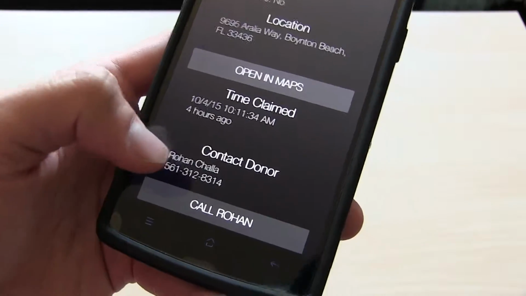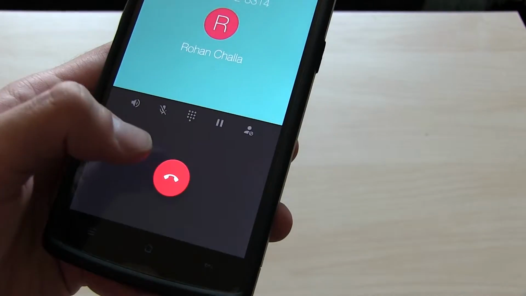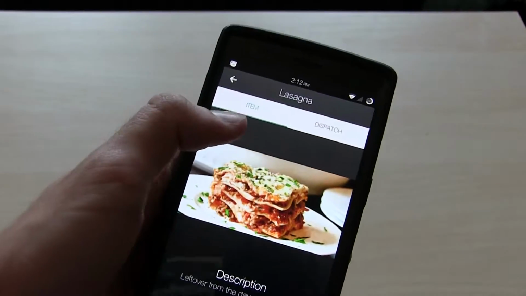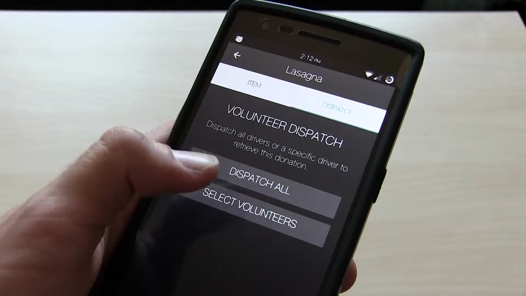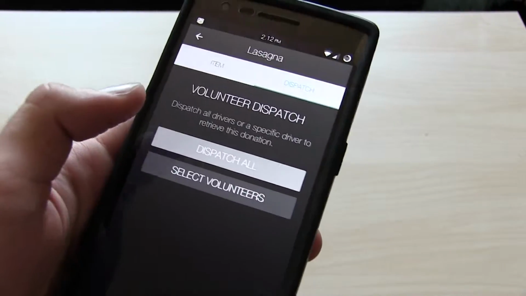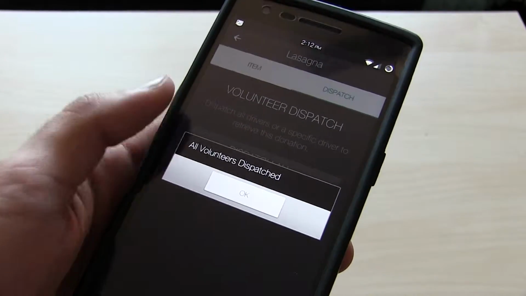I can see their name, their phone number, and should I choose to, I can call them for inquiries about the particular food. An additional portion of this is the dispatch portion. If you click dispatch, you have the option to dispatch volunteers from your organization. If you click Dispatch All, it'll send a notification to all registered volunteers that this food is available for pickup.